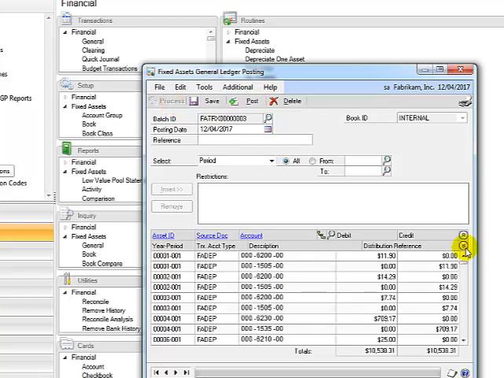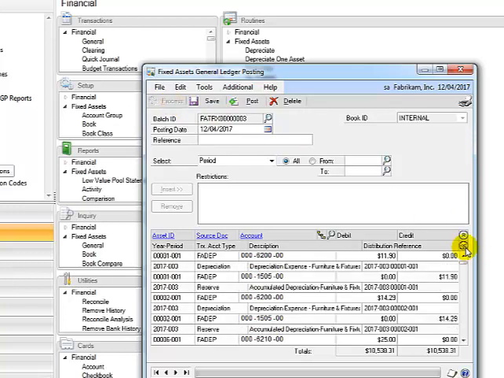The advantage of using this window is you can see the account numbers set up against the assets. If an account number is incorrect, you can immediately change it, like I'm doing right now. Please note, by changing the account number here, it will not automatically update the account on the asset ID. That will still have to be done manually. Once you have confirmed all the entries, you would then click the post button, and that would create a batch in the financial module to be posted.